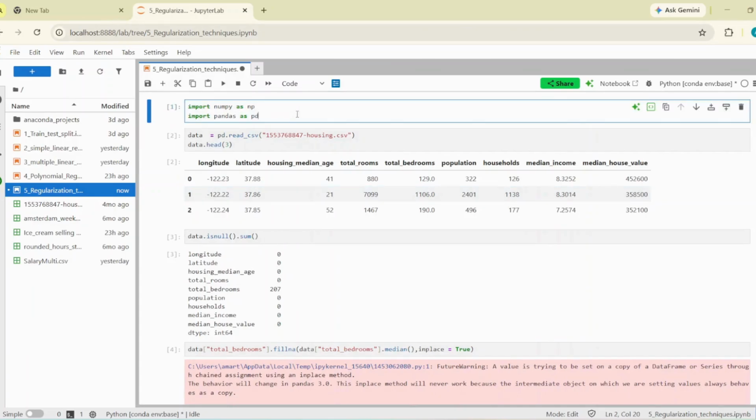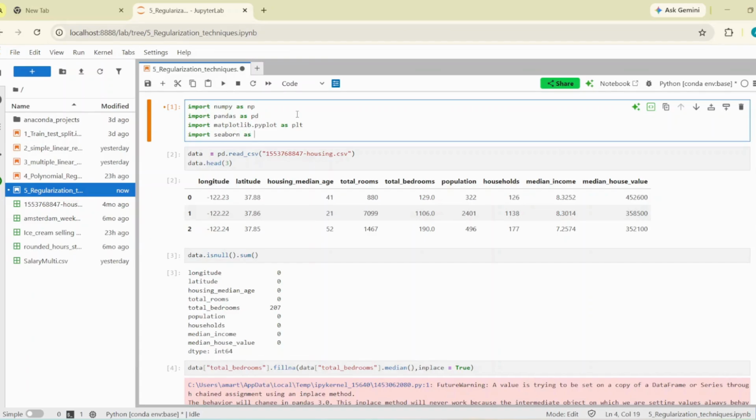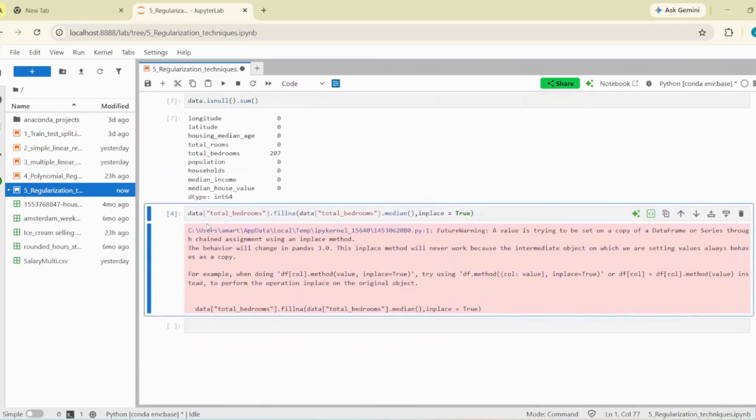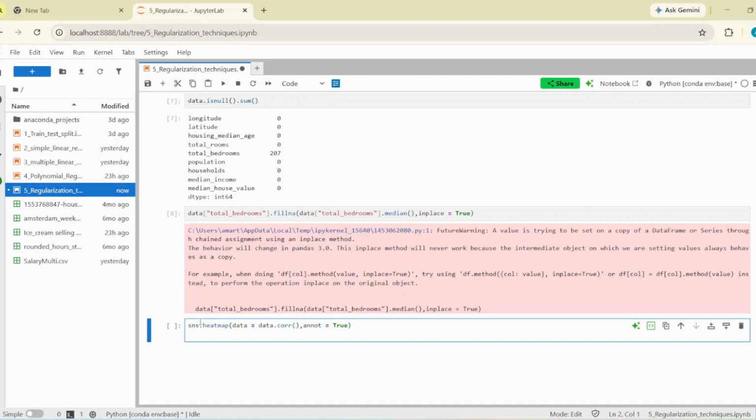Now suppose I will draw a heat map. Okay, I will plot a heat map. Import matplotlib.pyplot as plt, import seaborn as sns. Now I will show you by plotting a heat map how my features are affecting my output column or not. Heat map. I will take data's correlation, annot is equal to True, plt.show.